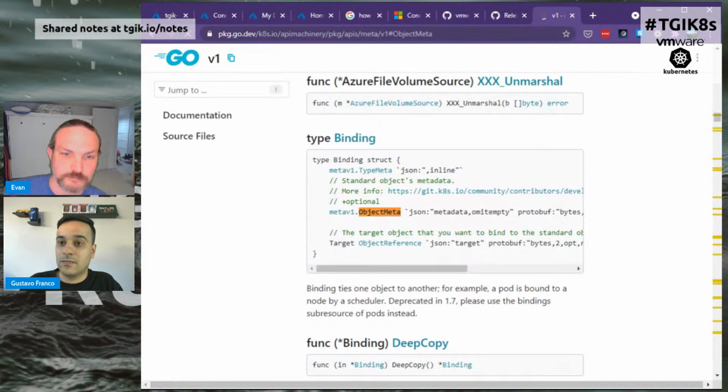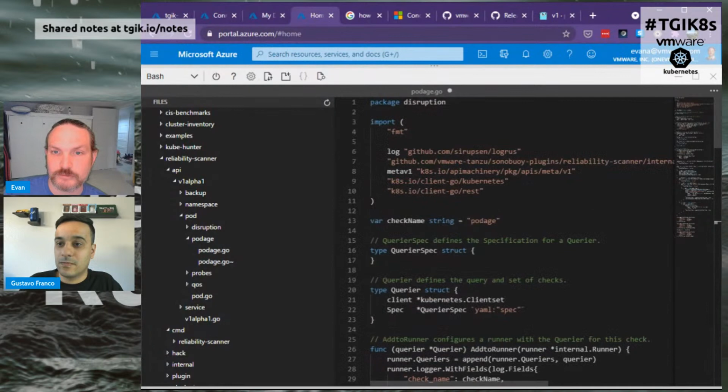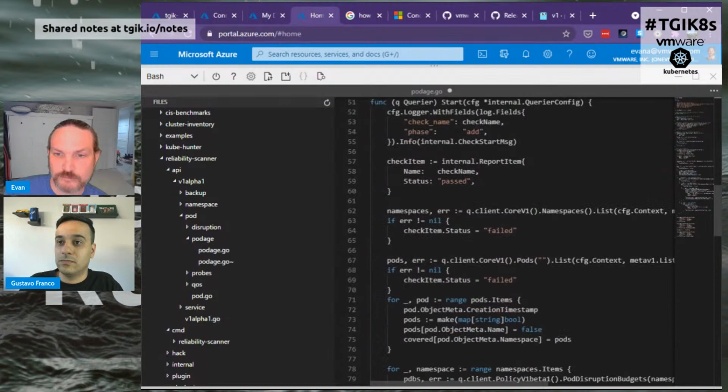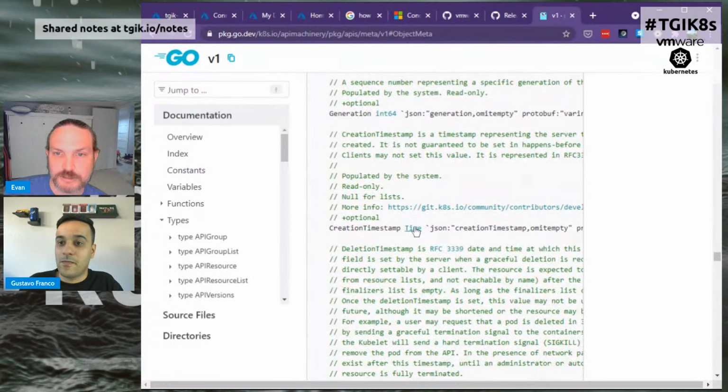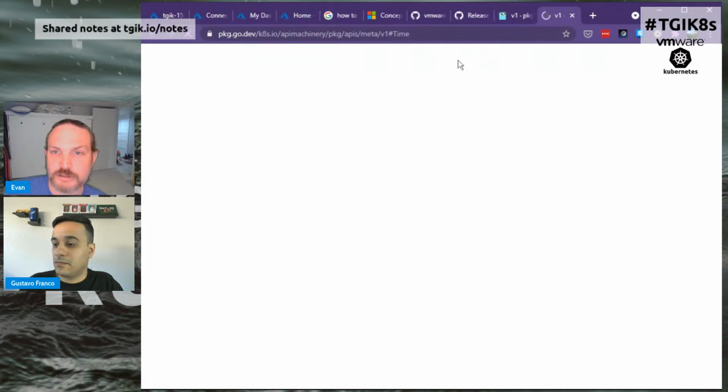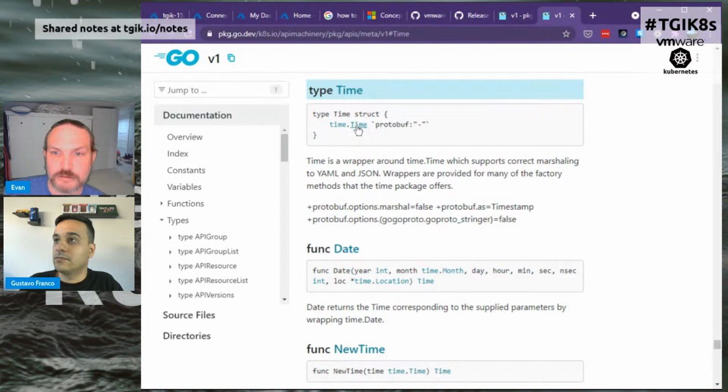Oh, package name up top is wrong. Thank you. Creation timestamp is a time, but it's a meta V1 time, not a Go time. Correct marshalling, otherwise it's just a regular time. Great.